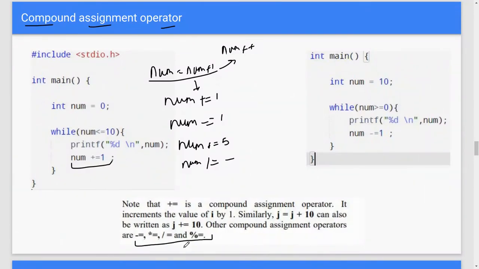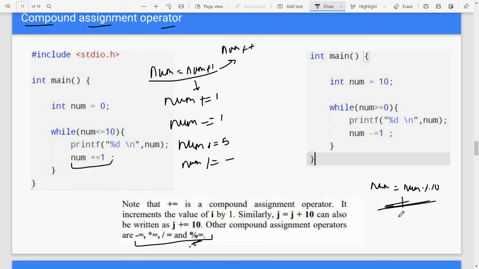There are other ones also, like for plus, minus, division, and in fact for modulo too. So if you are trying to do something like num = num % something, this is always valid. You can do it this way also.